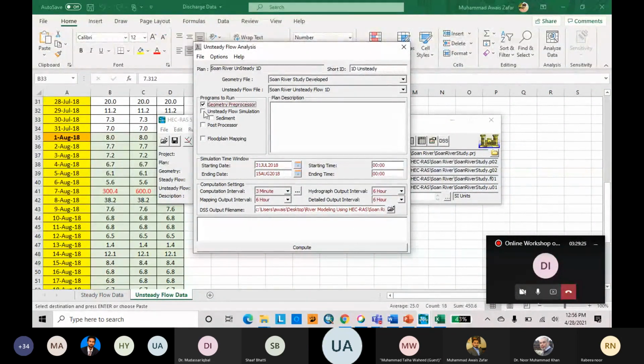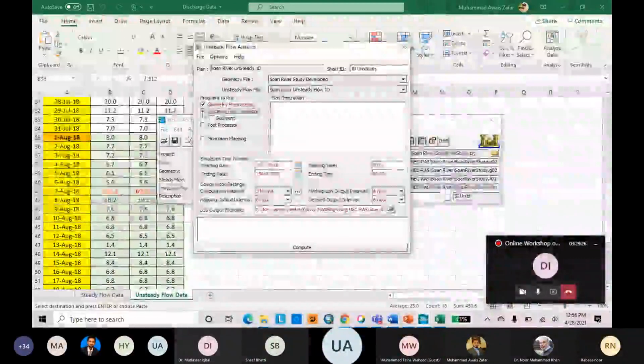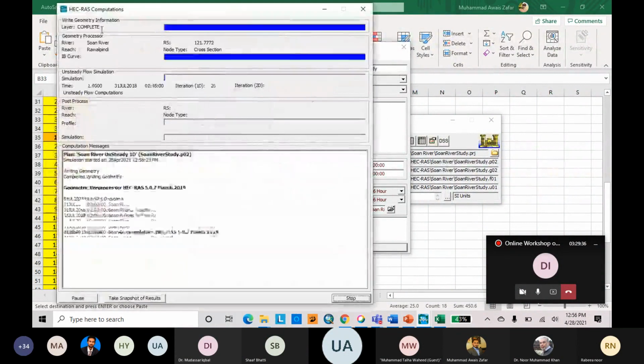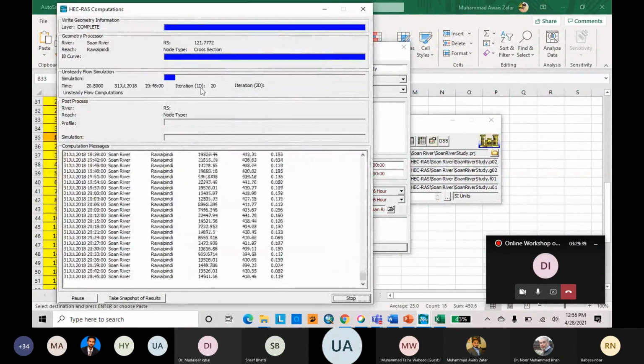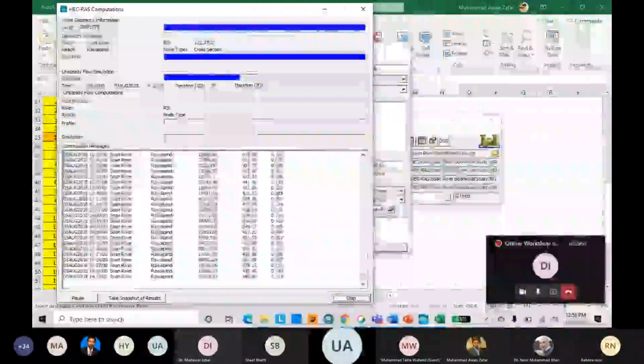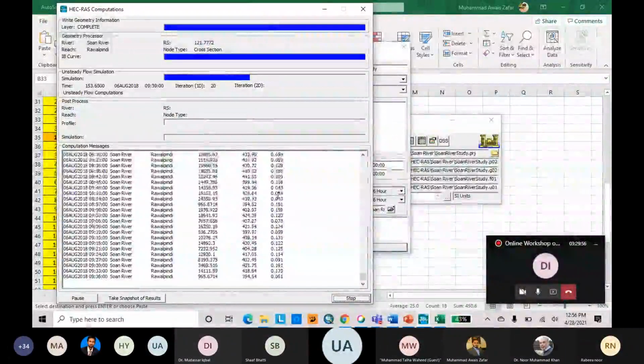And now check the geometric processor, unsteady flow simulation, and post processor. You can check them one by one individually, but I have checked all at once. You can see in the computation window, first of all, the geometric processor and unsteady flow simulation. Here are the convergence and divergence errors, which can be minimized using a smaller time step or smaller computation interval. But it has a minimum range. So if we look, we have a maximum value within the acceptable range.